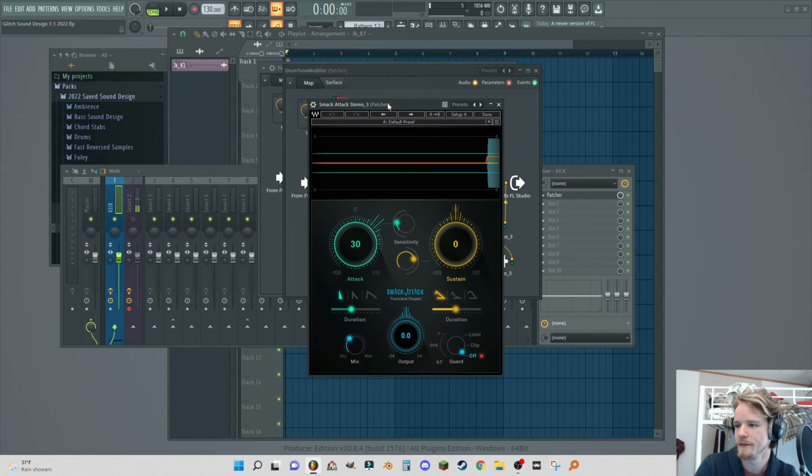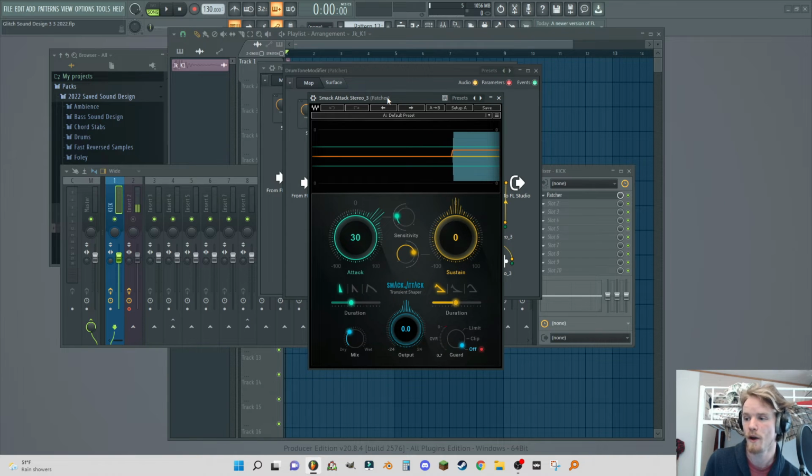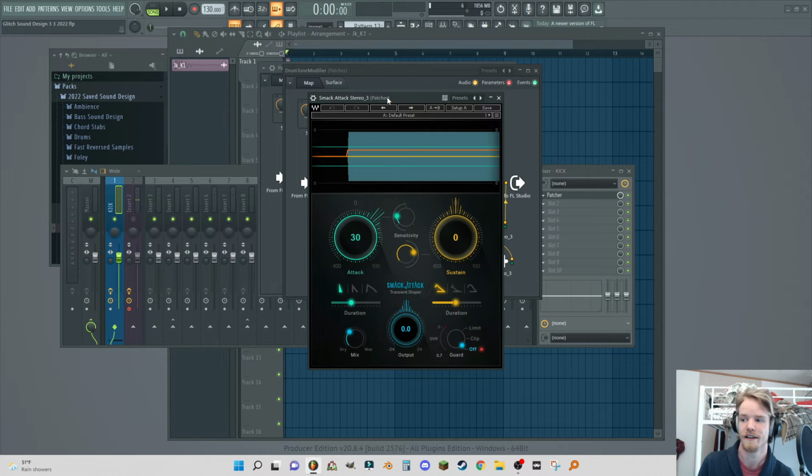And then that's going into an instance of Smack Attack by Waves. And Smack Attack, let me just say, is probably my new favorite. And I say favorite, I don't say that lightly.